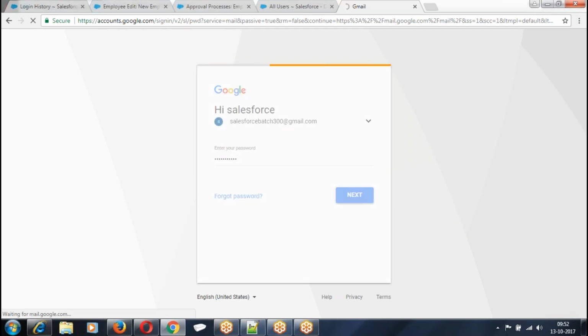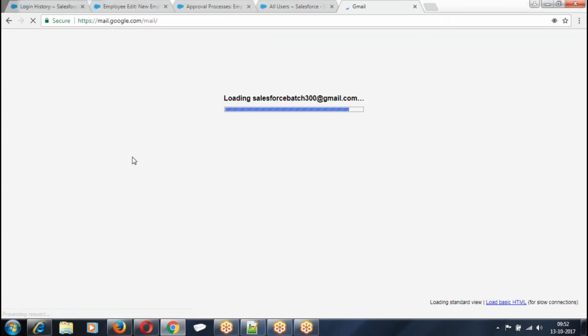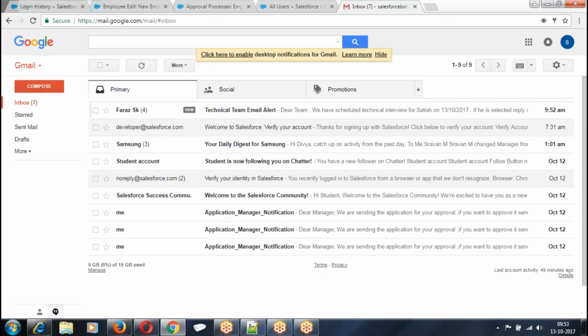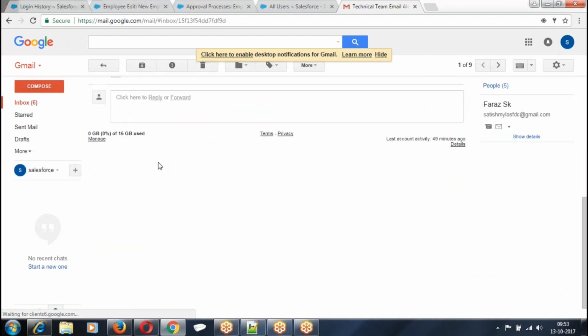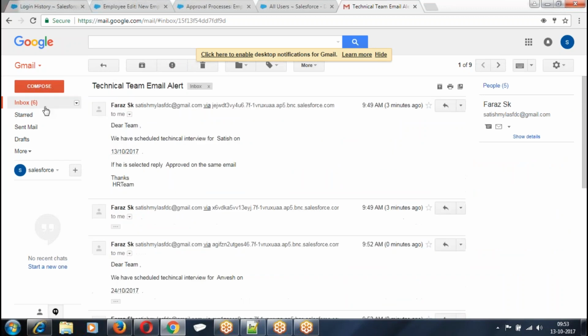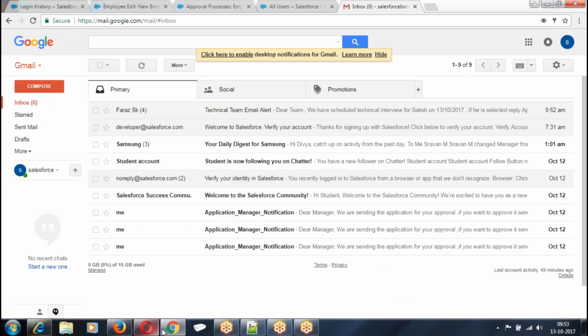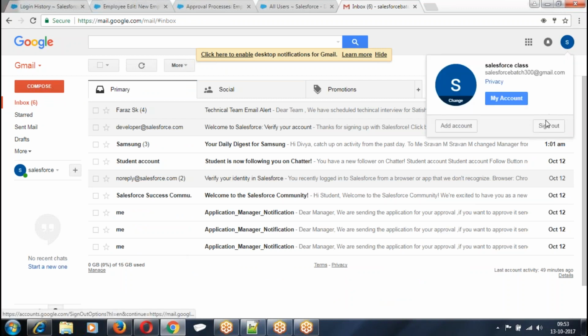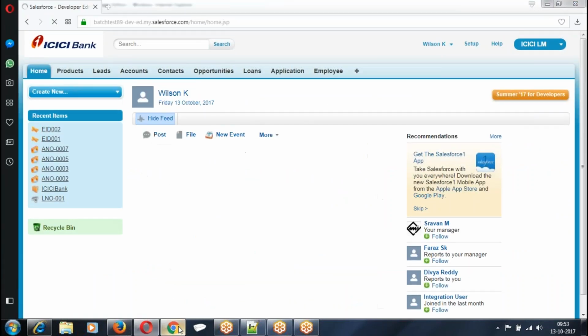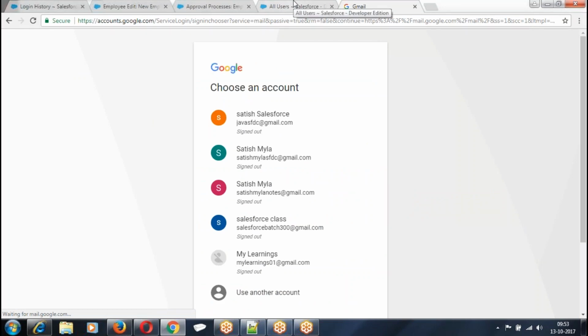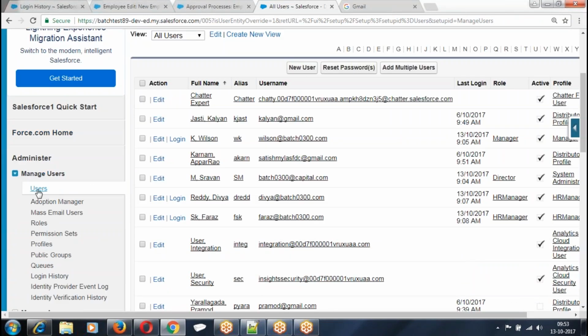Satish will log into his email ID. You want to approve through email ID. He also received it. Give the email ID. Maybe there is a mismatch in my email ID. No issue. Go back to Satish.